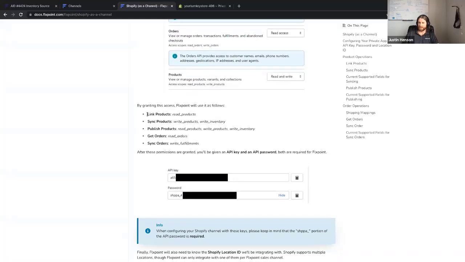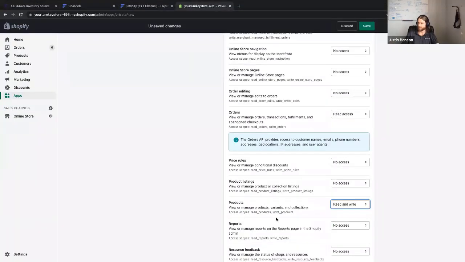And we can see here how each of those API permissions allow these processes to do what they do. So link products, we need read products to be able to link items. Sync products, we need to be able to write products and write inventory. For publishing, we actually need to be able to read products and write inventory. For get orders, we're reading orders. And then for syncing orders, which is updating the tracking back to the store, we need write fulfillments. So these just outline which process uses each of those different API keys.